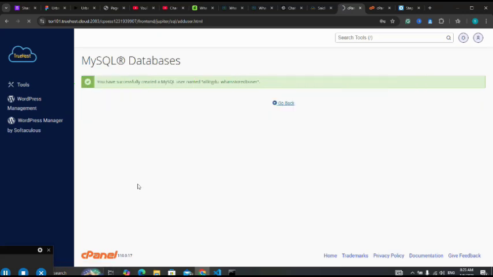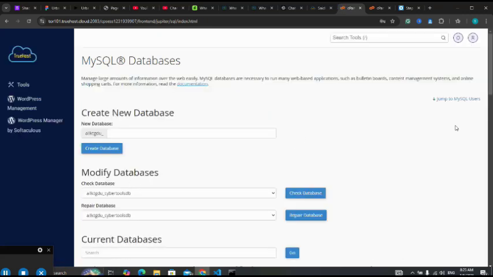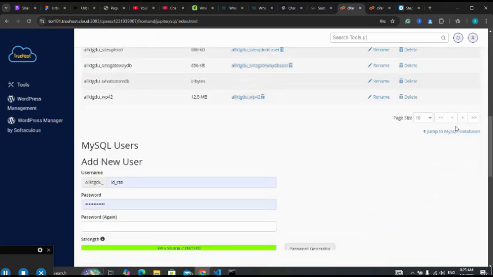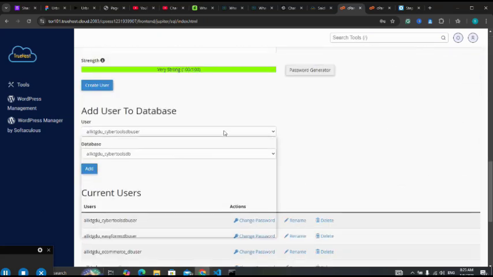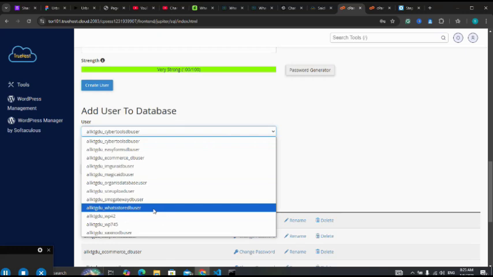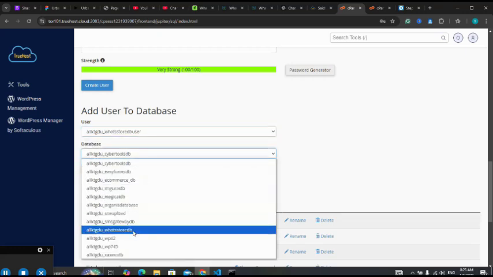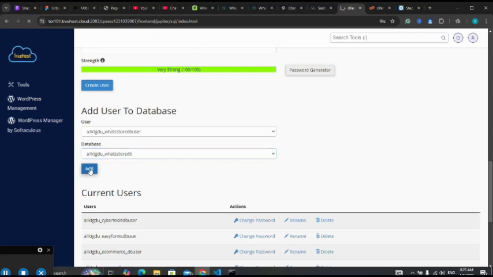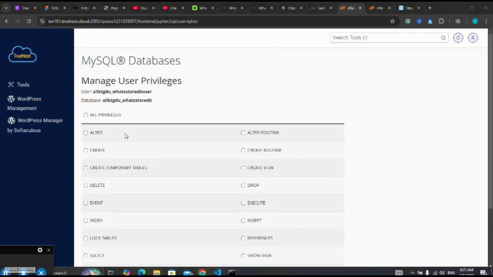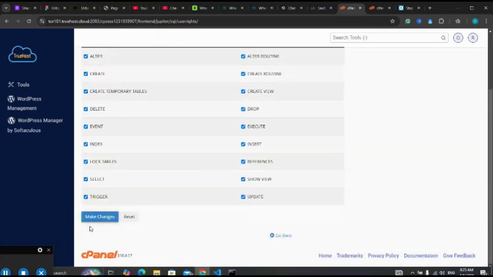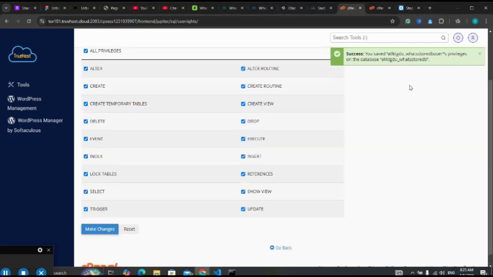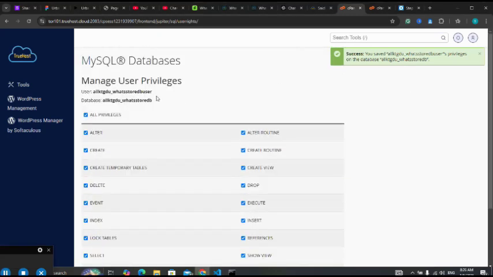Next, I'm going to add my user to my database. Let me scroll down to do that. I'll make sure I select the ones I just created. WhatsStore DB user. WhatsStore DB. Yes, I click on add. Next, I'm going to give all privileges to the user. Then scroll down to make changes. So success.